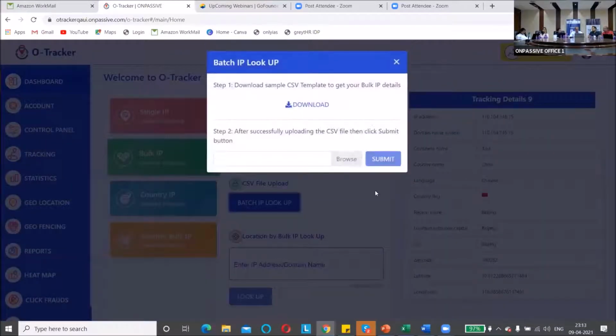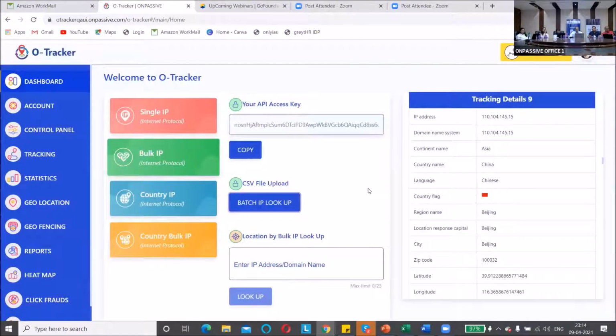Infinite. So it is infinite, Ash. Infinite. Of course it is Onpassive. Who am I talking to? Unlimited. 1 billion IP addresses, one file. It will let you know where they are, one by one.